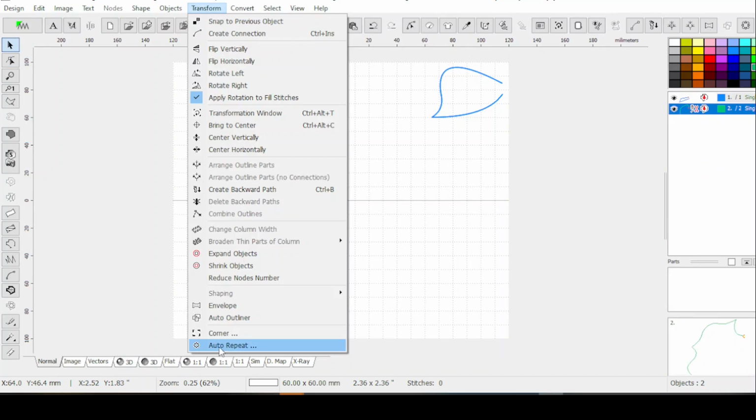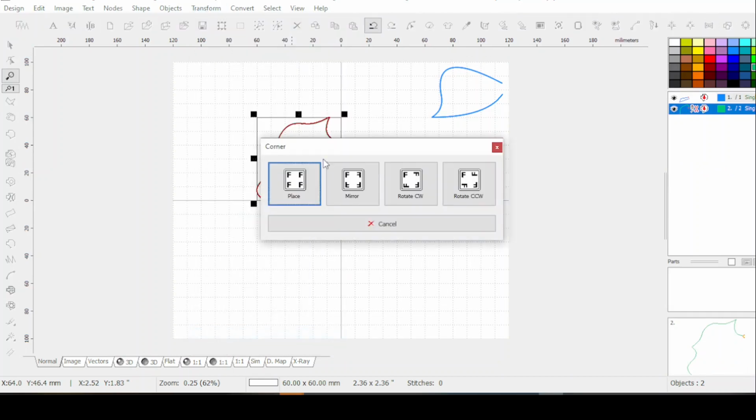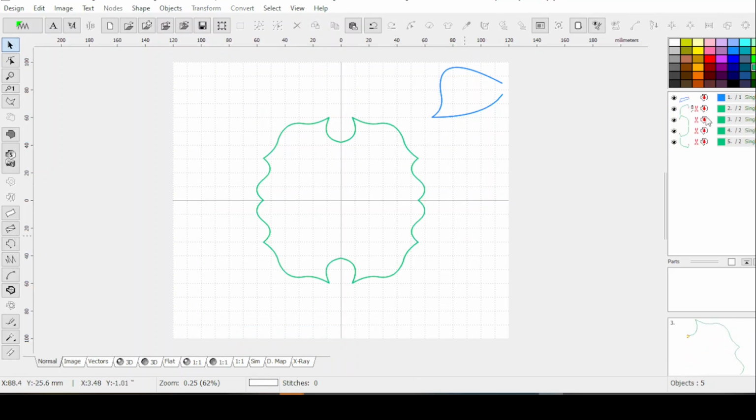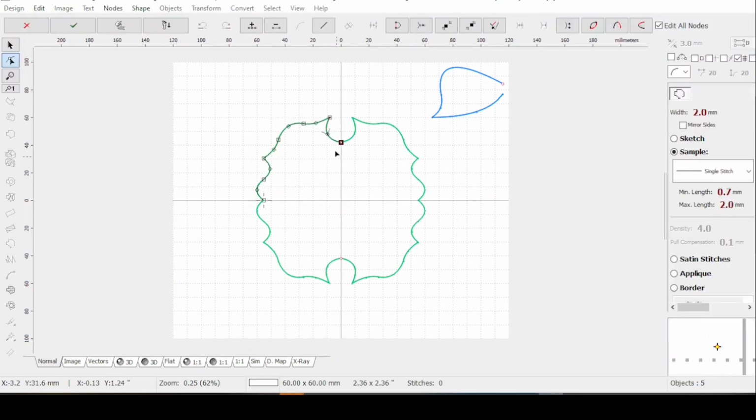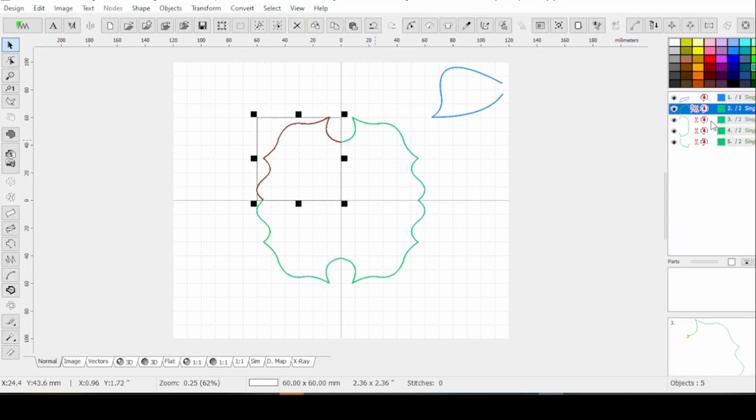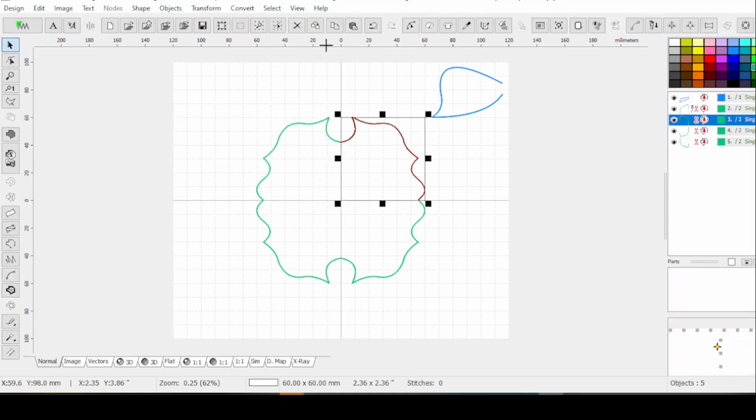Now go to transform, corner, mirror. Okay, it's still there. Okay, this one starting and ending there. That's what I mean. Sometimes it just seems to happen that it doesn't matter. You still have to mess with it a little bit.